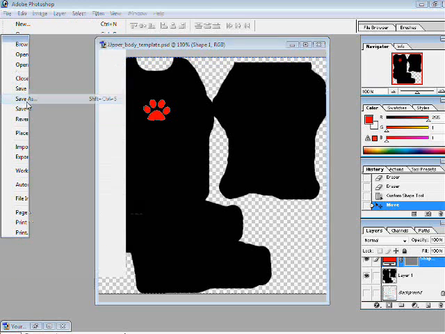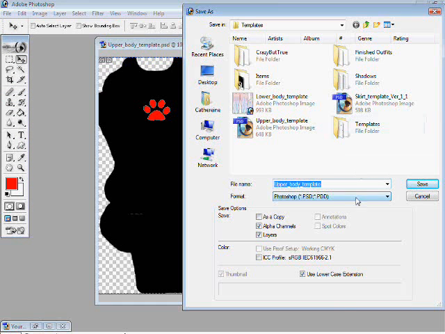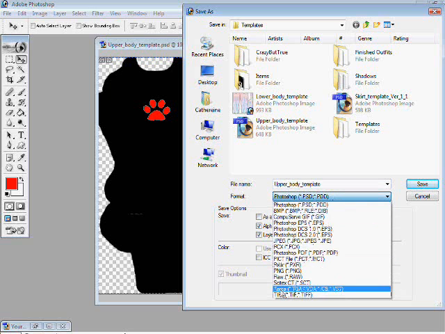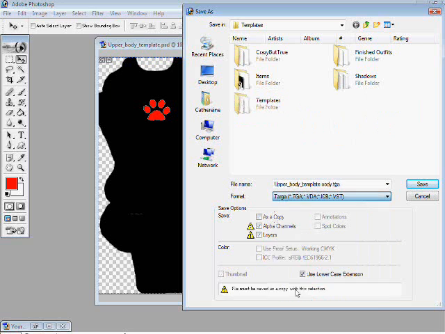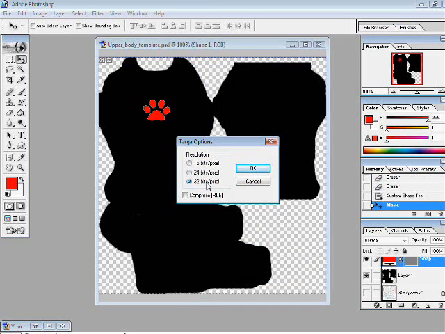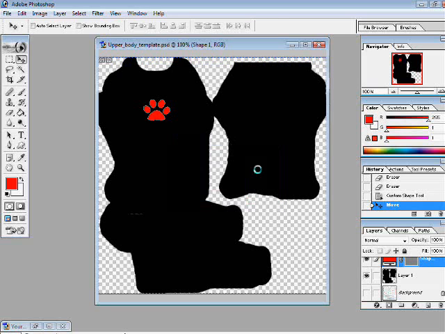File, Save As. You're going to go right here to this format bar and click Targa. TGA, Targa. Okay. Let's name it Example. Save it. You want 32 bits. Don't compress it. Click OK.